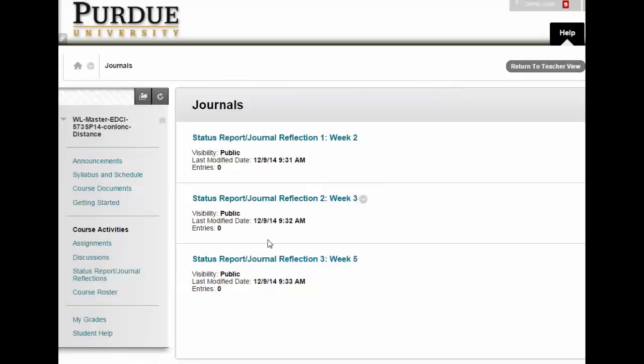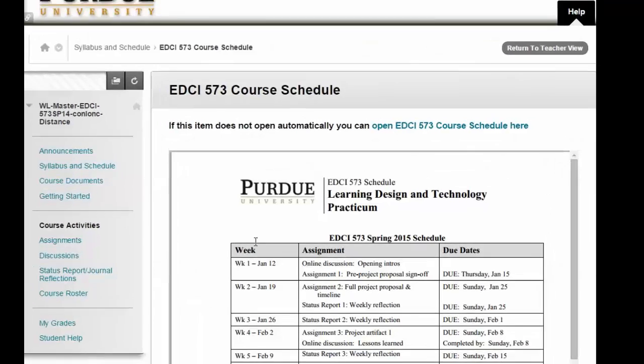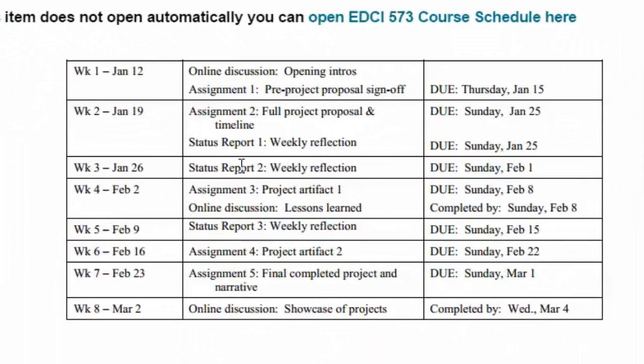The main thing is to get into the course syllabus and schedule and take a look at that. I'm going to pull up the schedule right here so that you can take a look and see what's there. But you'll see week 1, you have this assignment that is due during the very first week. It's due on Thursday. Class starts on a Monday. Thursday, that project is due at that point.